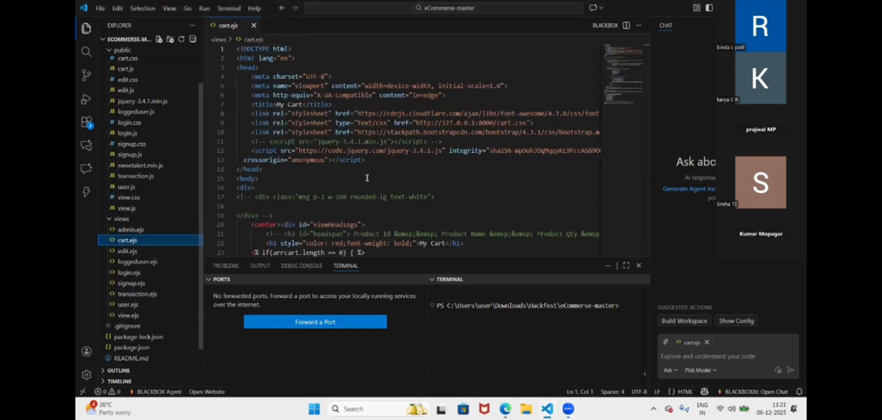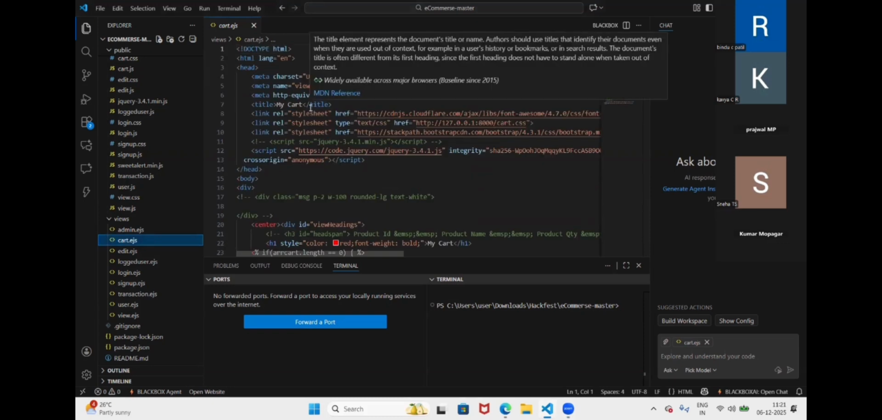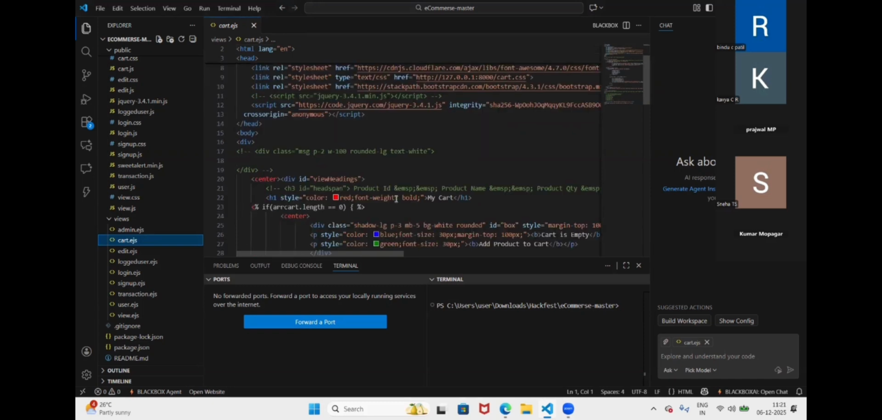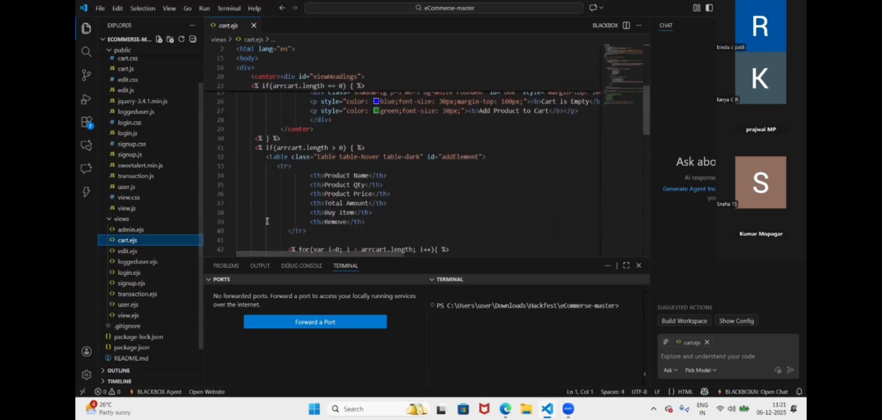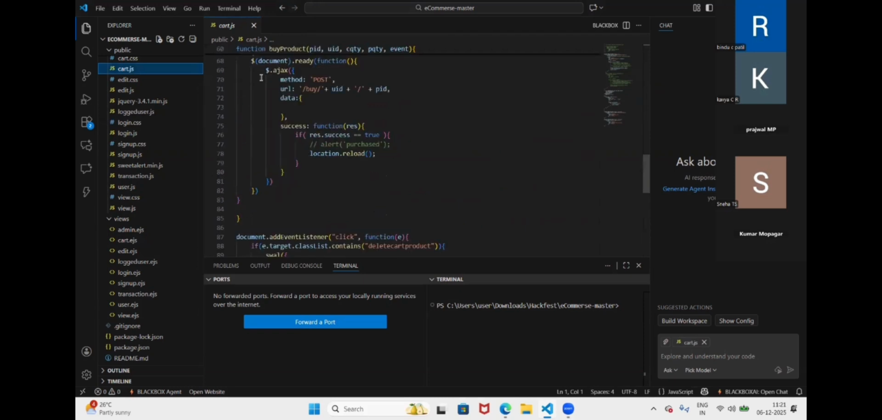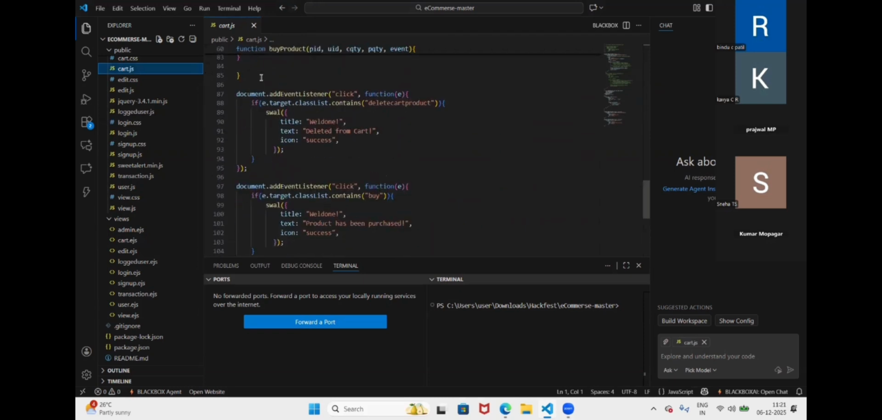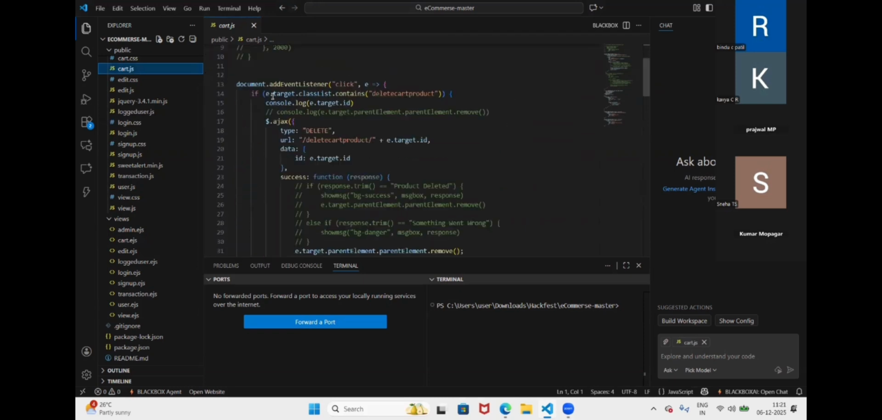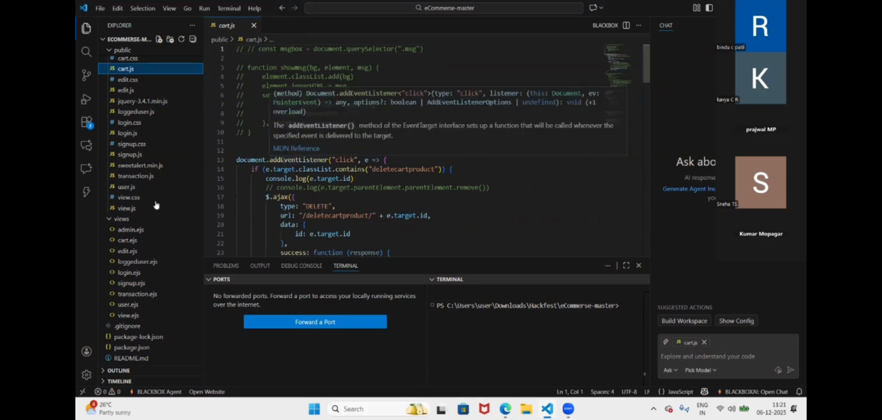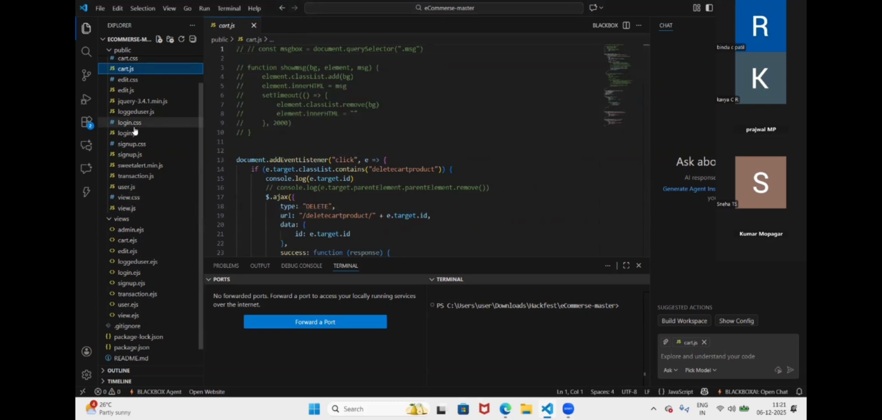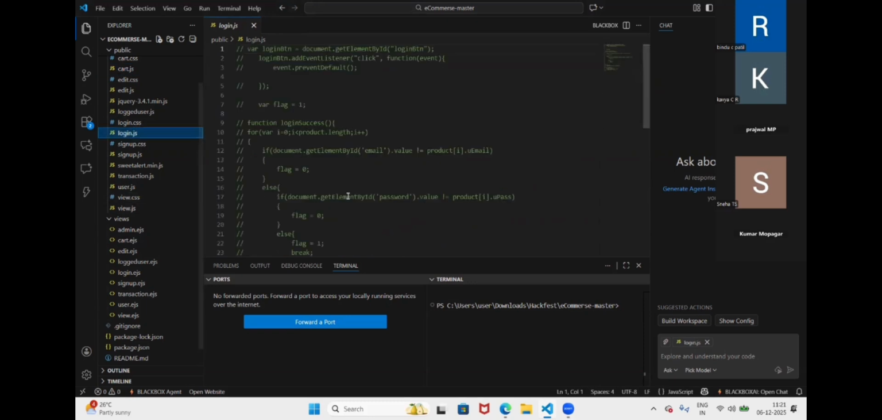and this is the code of the cart. And here we can add a product to the cart, and also we can delete the product from the cart, using the delete button. And next, this is the login code. The users can log in using the given username and so on.